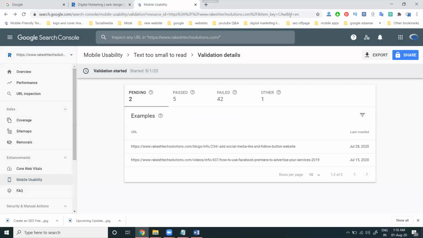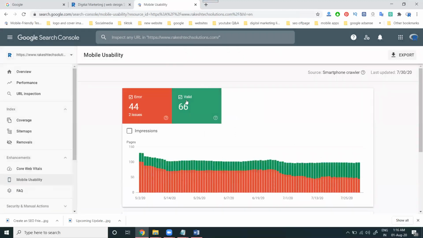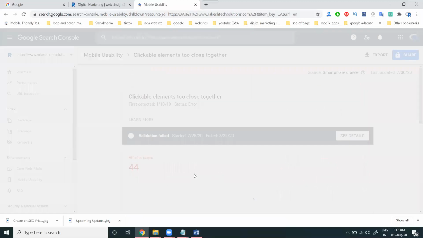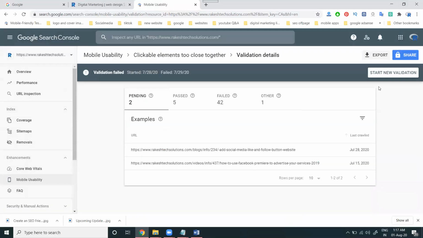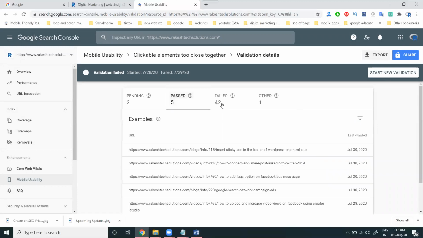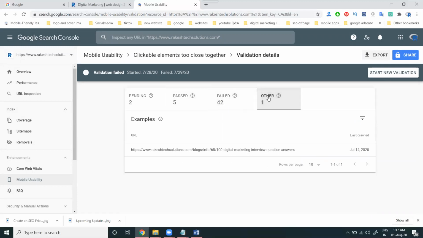You have to follow the instructions and fix the issues. This will be valid, and these will be errors. Every error will be checked. Once you click see details, we can click the start new validation option. Pass, fail, other: everything will be shown here.